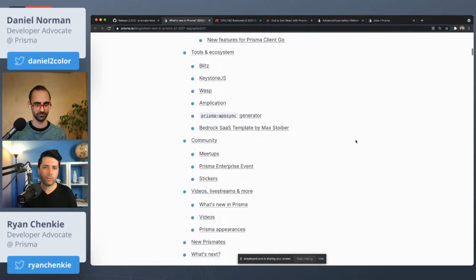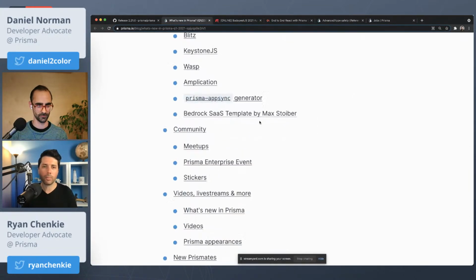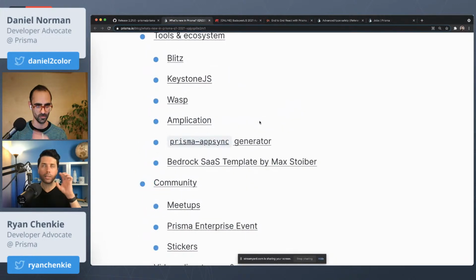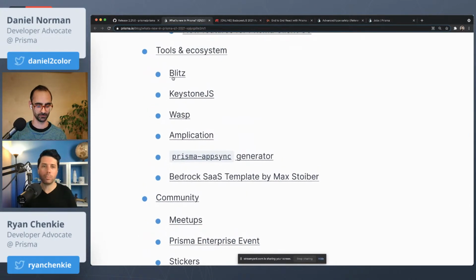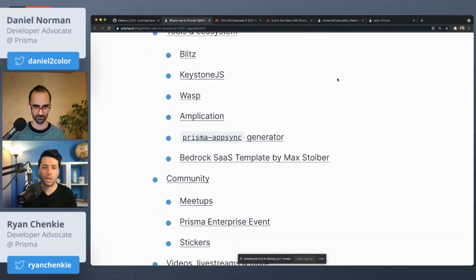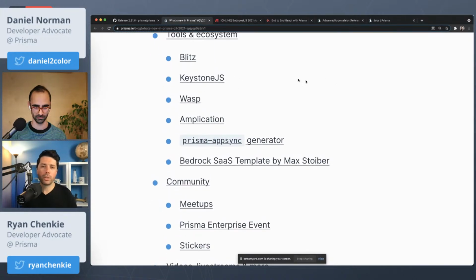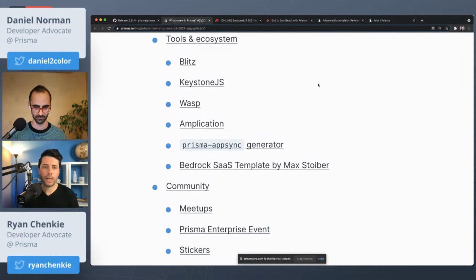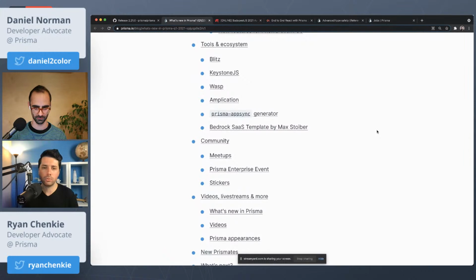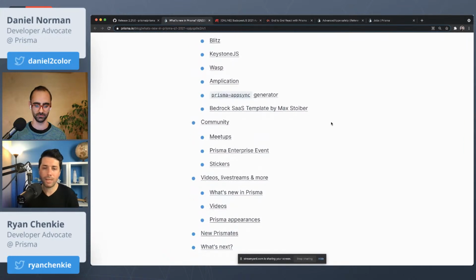So people might be familiar with other tools in the ecosystem that are built on top of Prisma. Things like Blitz, if you're a React developer and you want to have a kind of full framework feel. Blitz is a framework that sits on top of Next.js, and it incorporates Prisma to give you this full framework, if you will. Keystone.js is another one that uses Prisma under the hood, and there are others as well. There's lots of cool stuff going on in the community that uses Prisma, and you might be interested in those things.